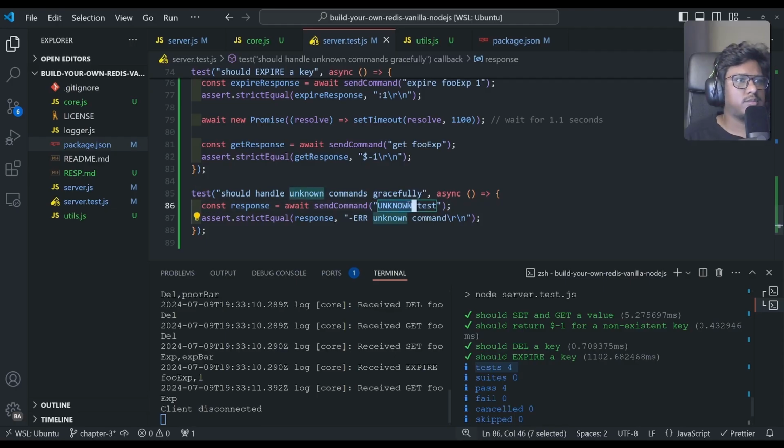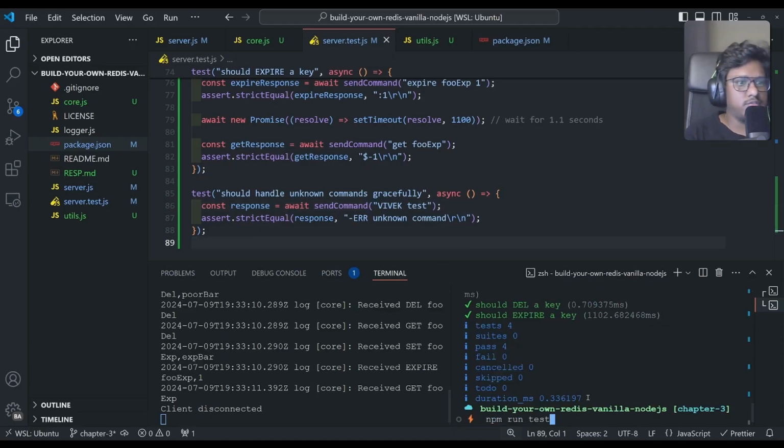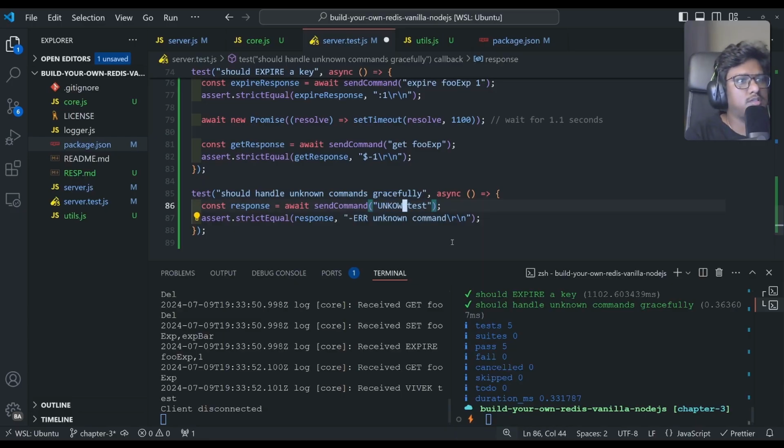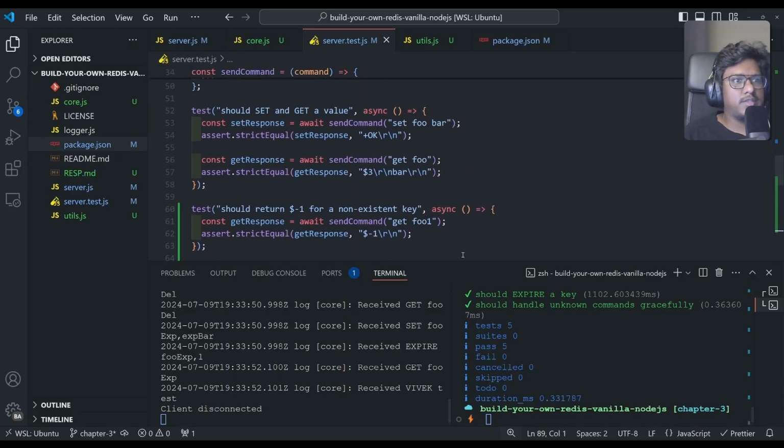So I'm just passing the command as unknown itself. You can try anything, but just for this one. Then we'll say error unknown command. Okay, if it's confusing, let me just use Vivek test. Now if I run test 5, should handle unknown command without crash. So it is returning error unknown command. Okay, let's just use it. Oops, unknown. Clear? That's pretty much it.